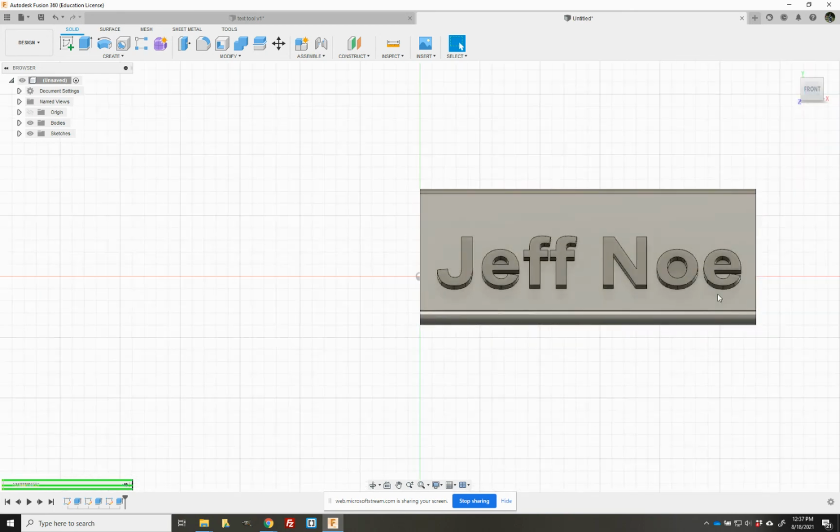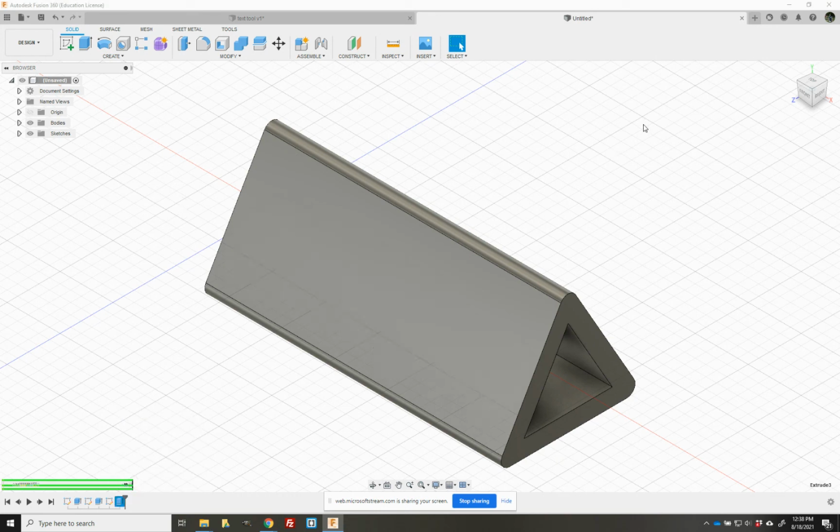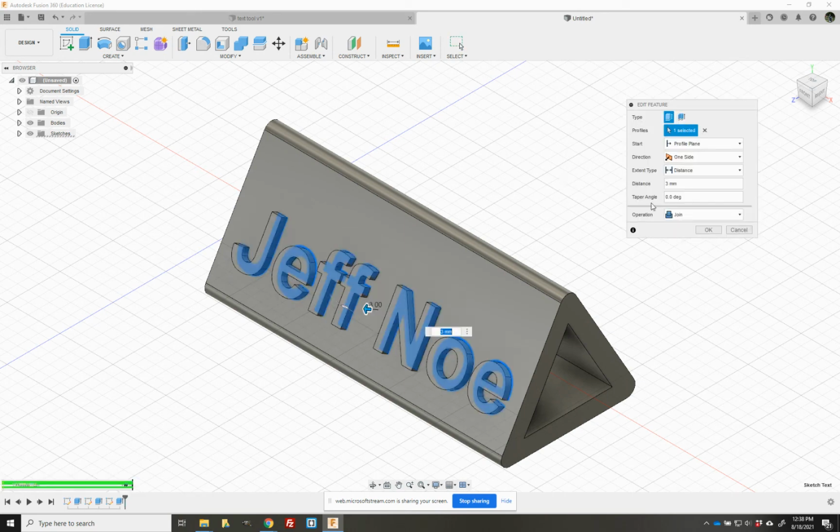All right, let's go to the front. My text is elevated. I'm not sure that I really like that. That's not exactly what I was looking for. Let's try something different. Actually, I did it intentionally because I'm going to go back in and edit the feature and show you how we're going to do that. Down in the timeline, there's our last item, which was our extrude. You can double click on it or right click and edit feature. Double click should open the feature to be edited as well.